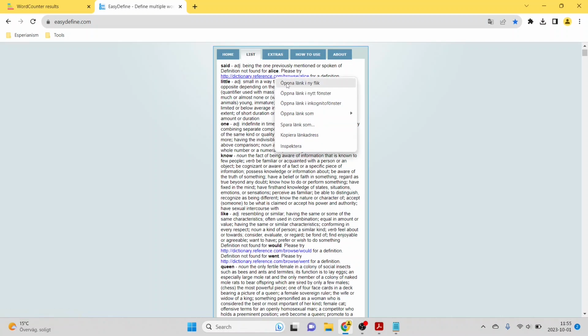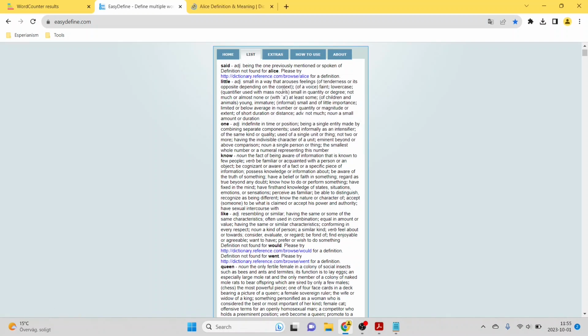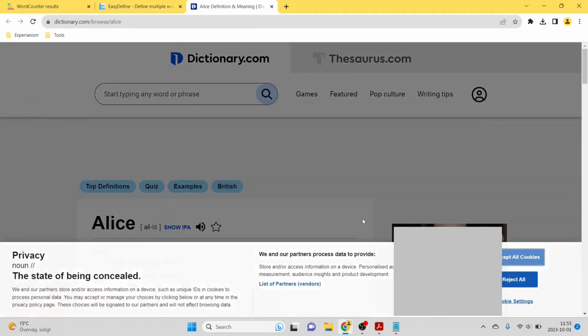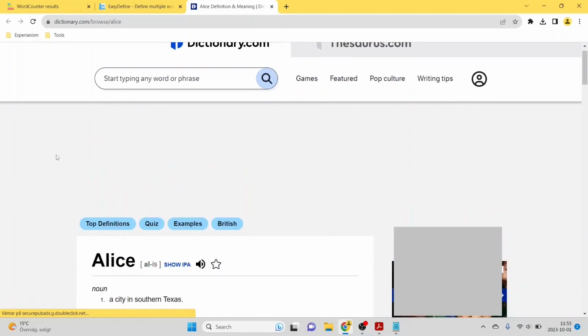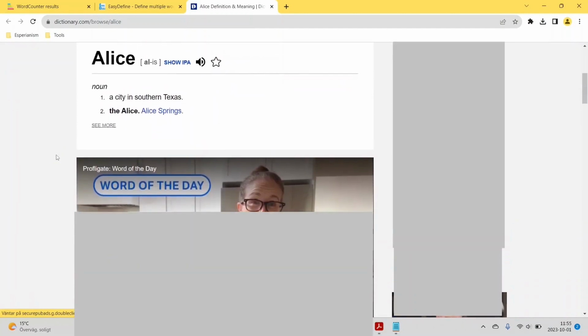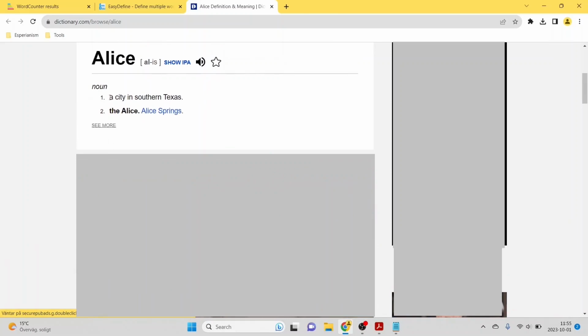So I will right click here, opening a new tab. And here you do get some definitions. It says that it's a noun. Here you can press see more, and I suppose it is going to include that it is a girl's name, a woman's name, a female given name, from a Germanic word meaning of noble rank.